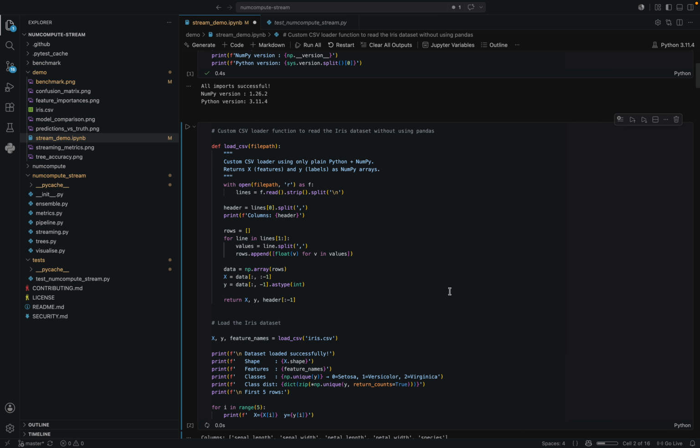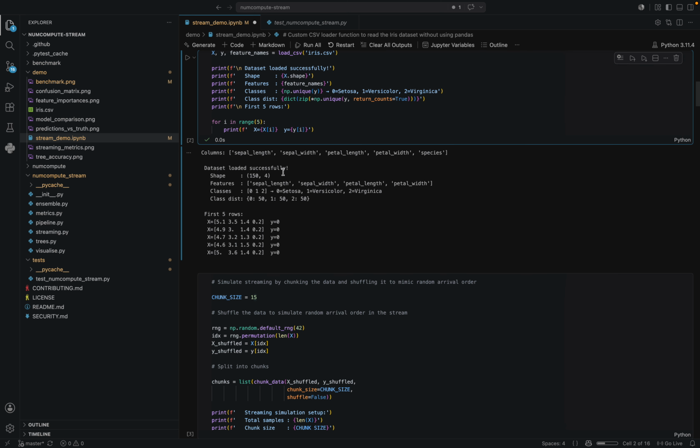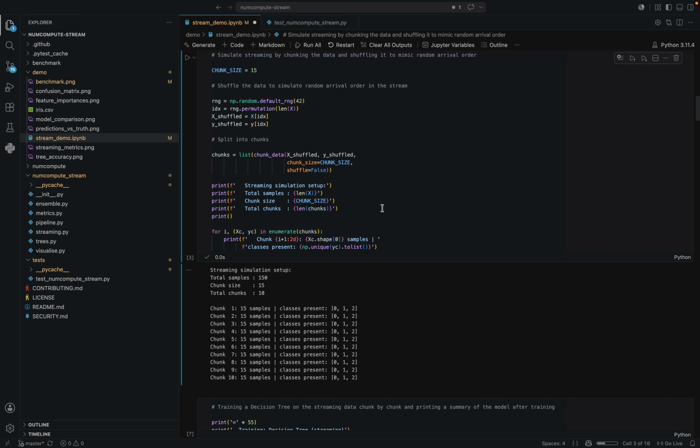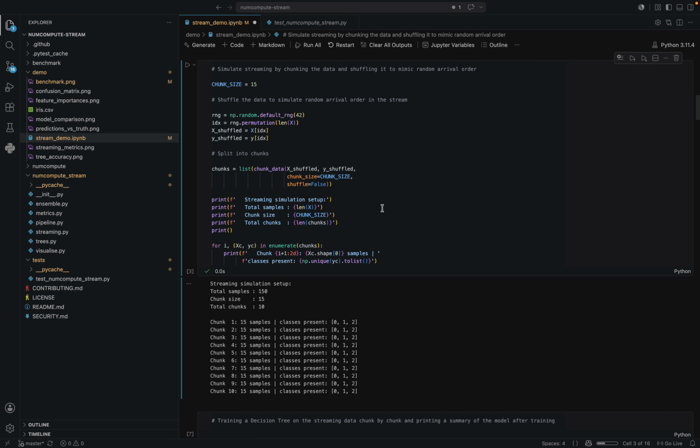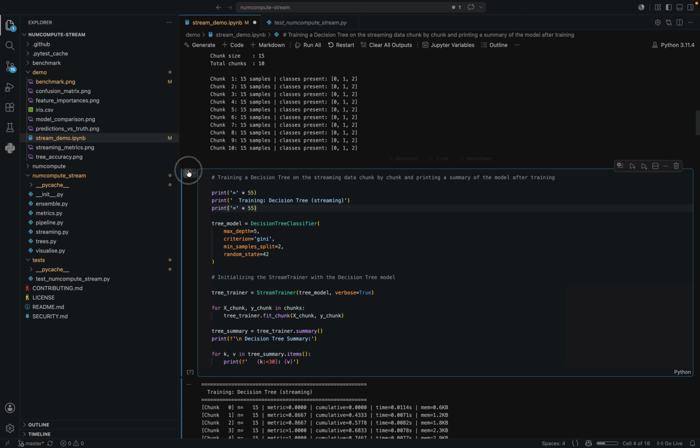Next we move further, and I'm using the iris data set here. With the open function, we can open the file. I'm also printing the first 5 rows, as you can see from here. And from this evaluation, we can see that I have 150 rows and 4 columns. Next, we are shuffling into a random arrival order for our chunk size. Here we have 10 chunks and 15 samples for each of them.